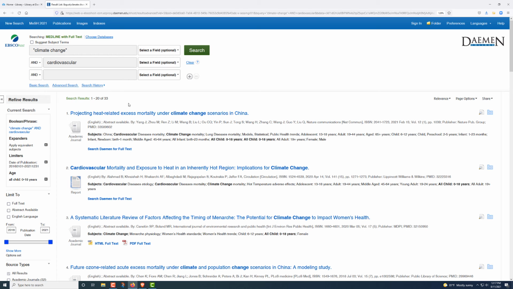So we can see these filters are a quick way to hone in on the sources most relevant to your research.